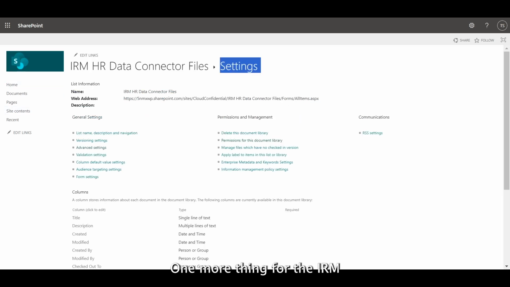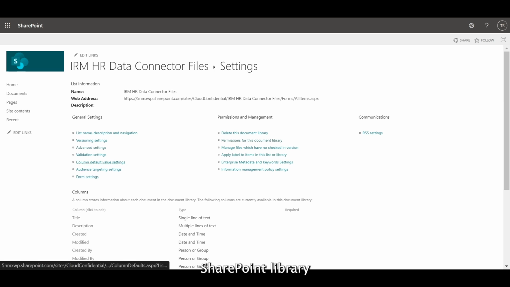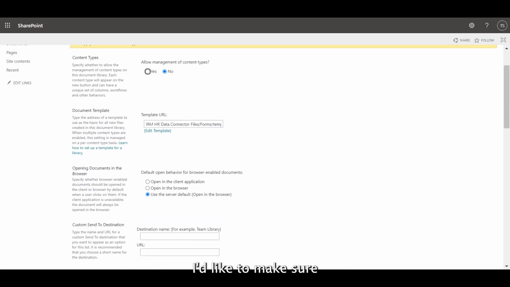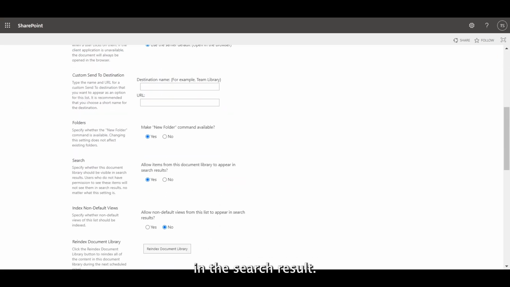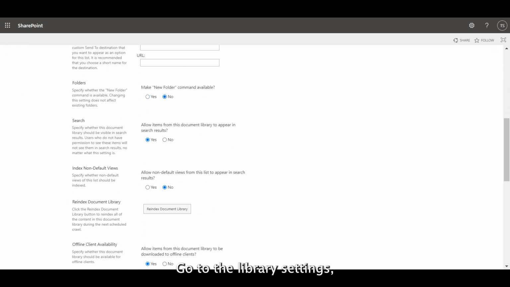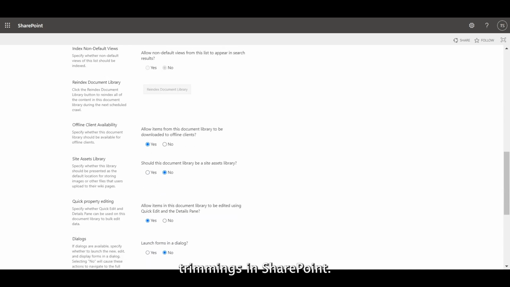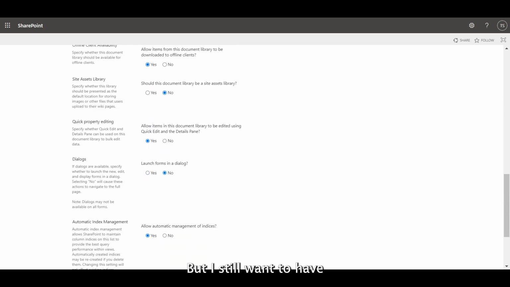One more thing. For the IRM HR Data Connector files SharePoint library, that is the library where we're going to be saving our HR CSV files, I'd like to make sure that this library will never show up in the search results. Go to the library settings, choose Advanced Settings, scroll down to the search section, and set Allow items from this document library to appear in search results to No. Click OK to save. This is not a security through obscurity method, and there is security trimming in SharePoint, but I still want to have this setting.